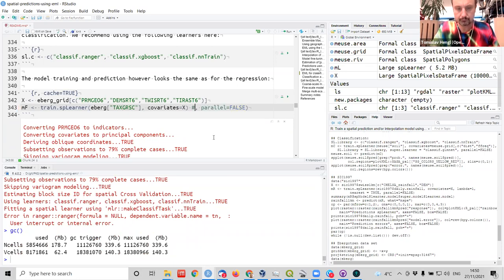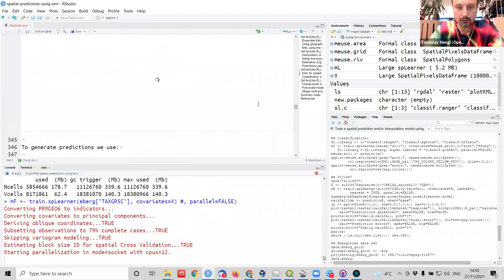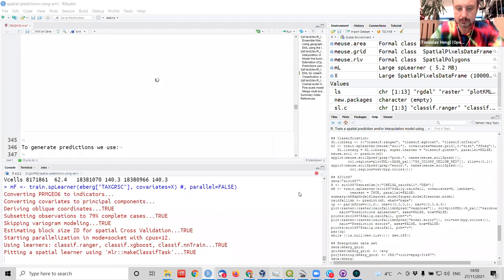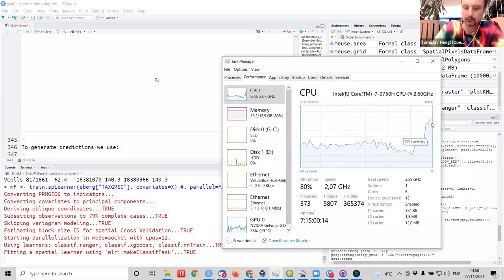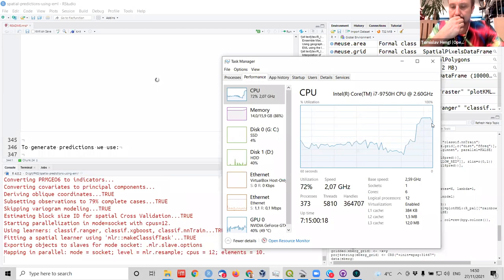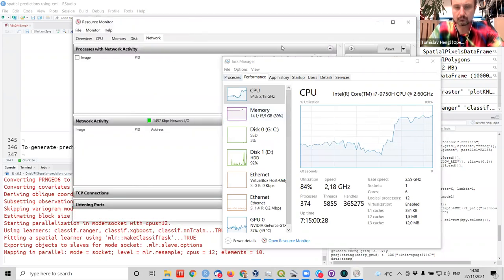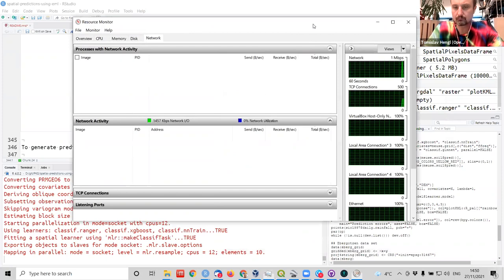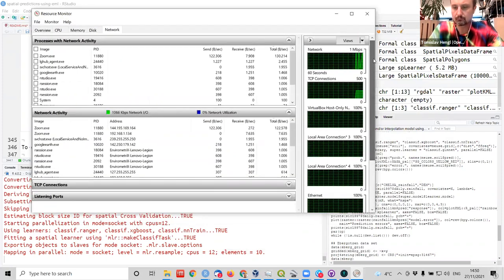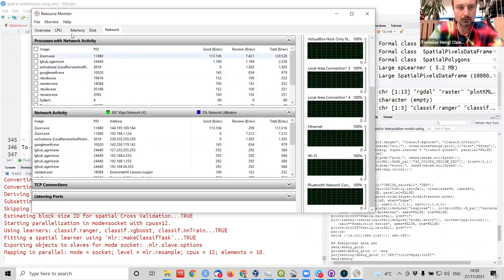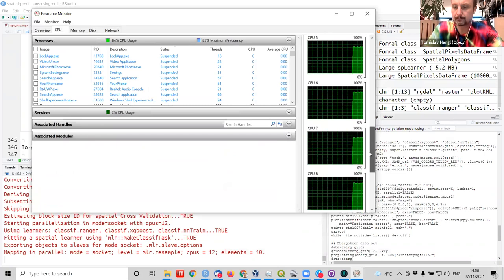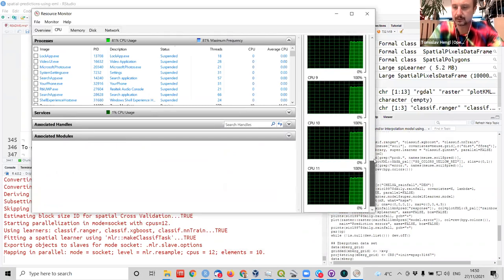I'll do it like this. So let's try now. So now we run it in parallel with 12 CPUs. And you see now, it will go 12 times faster. I can also see it here. Network, no, this CPU. Yeah, you see all the CPUs, they're running at full capacity. And so it should be much faster too.